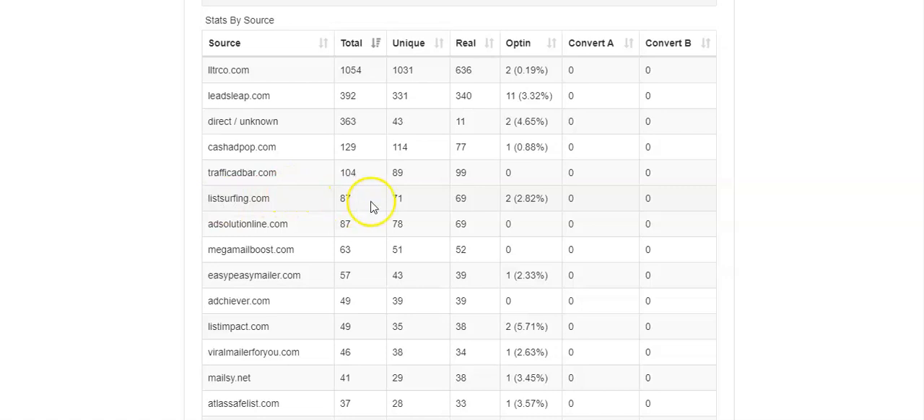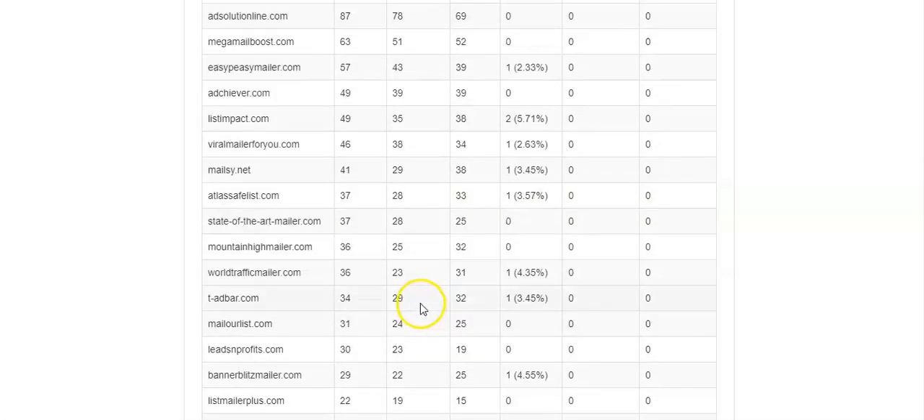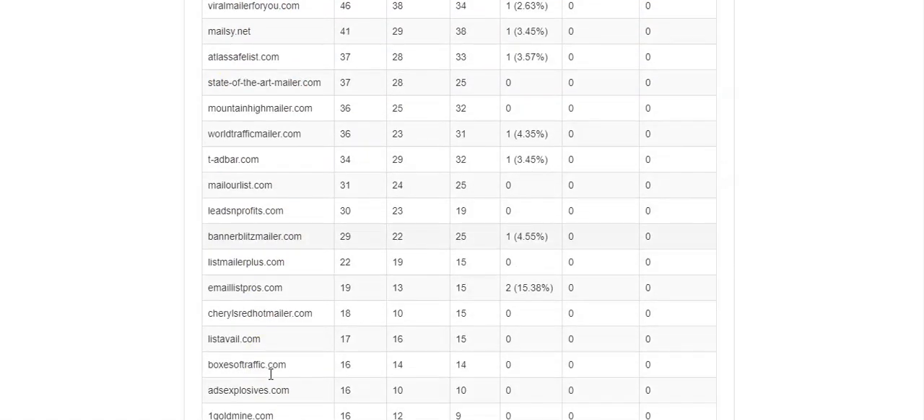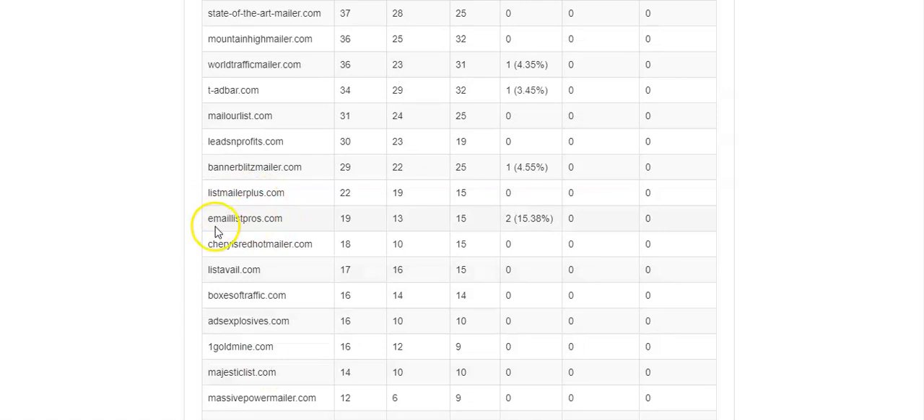List Surfing, I showed you guys a couple weeks ago where I generated leads. Here's two more additional leads from List Surfing. I love that website. I'm not going to go over all of them, but what I want you to know is if you pay attention right here, these are all Safelists, okay?